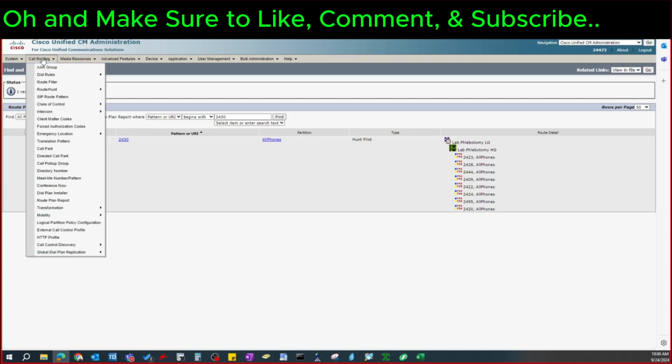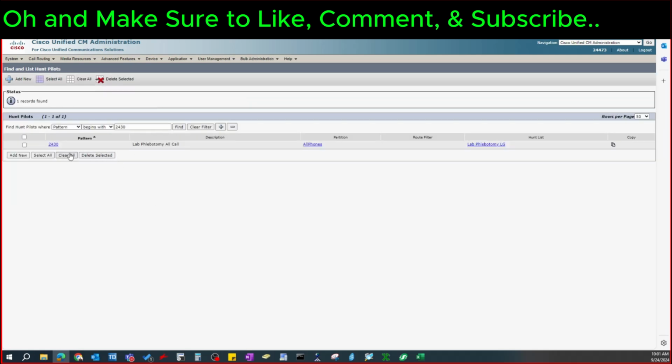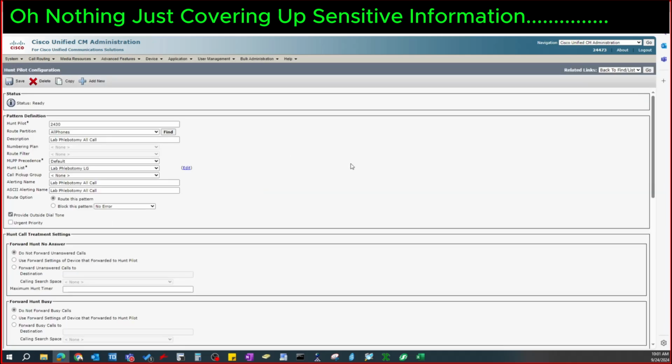and then go to route hunt, and then down at the bottom hunt pilot, and then type in 2430. And click on the extension 2430. Now from here you're kind of just digging into the layers. So you see where it says hunt list, hit edit, when you see that edit that's kind of sticking out there. Yeah. Hit that.